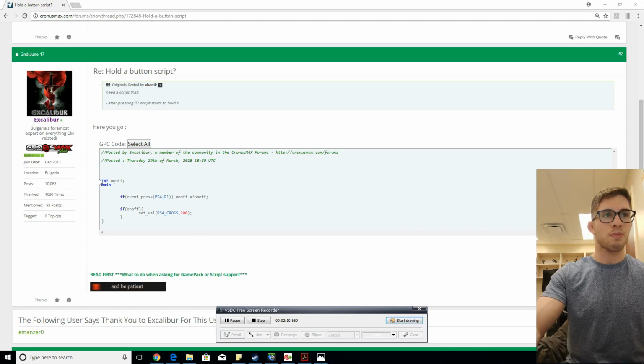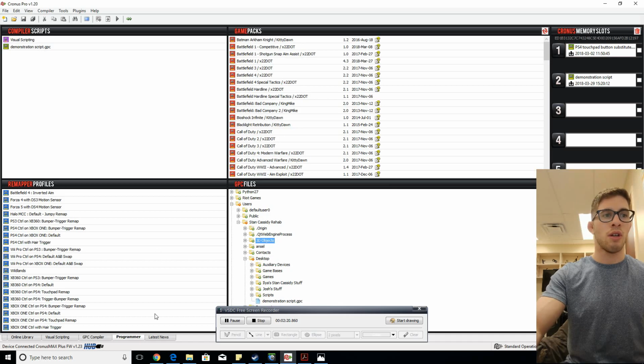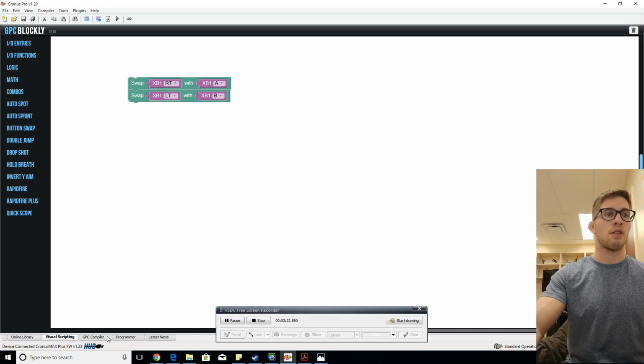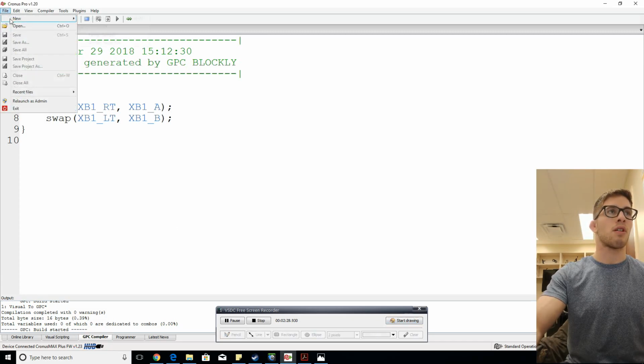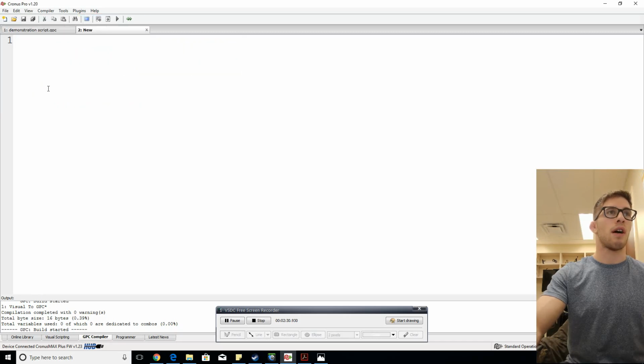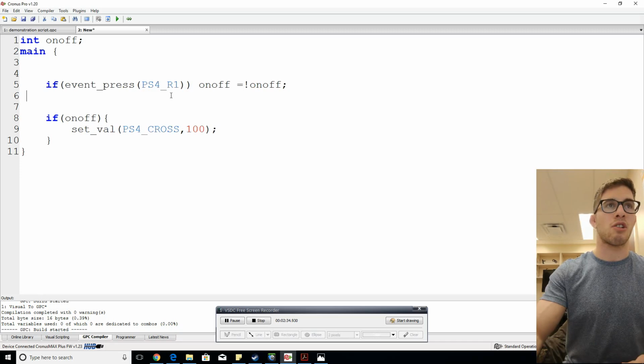What you would do is copy the script, Control-C. That's how I copied it. You select it, Control-C, then go into Cronus Pro, and go into GPC compiler, down here. So this is a past script that I made, but I'm going to click make a new one, empty file, and I'm going to click there, Control-V. There, that's the script that I just copied.